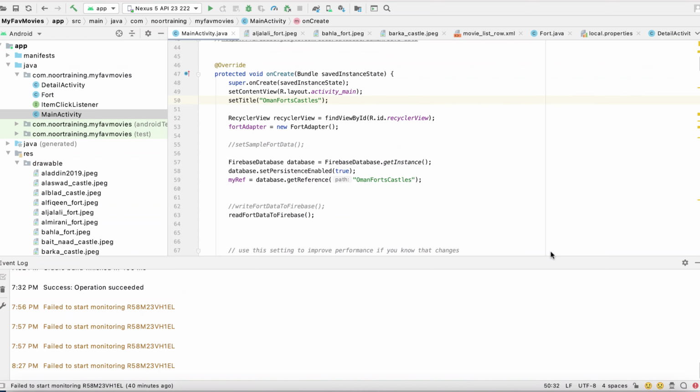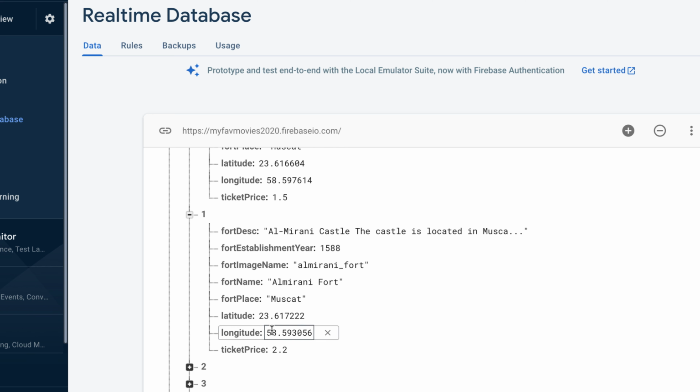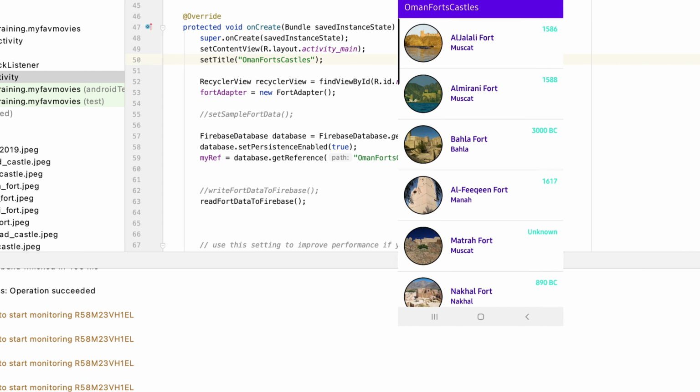I'm super excited because I love maps and locations. And speaking of which, let's add some code to support our maps. If you recall, in our app we have the latitude and longitude for every single fort and castle. For example, here's the latitude and longitude for the Jalali castle, and here's the latitude and longitude for the Al-Mirani castle. That means we can show the location of each castle on the map just like this. So we would like to do something like this.